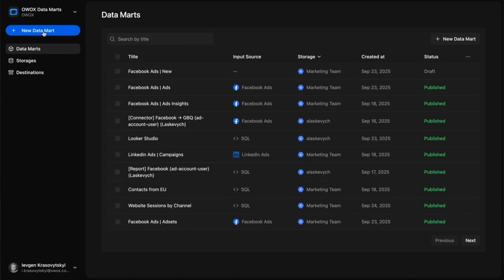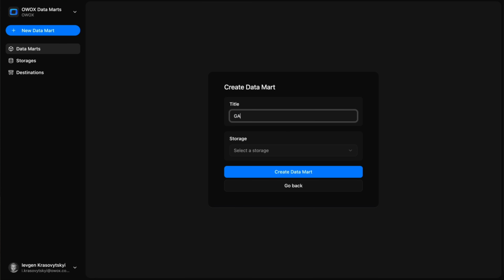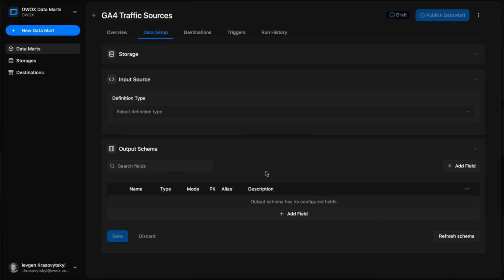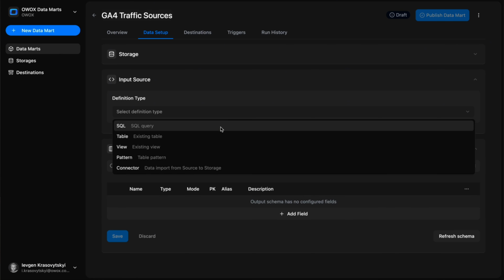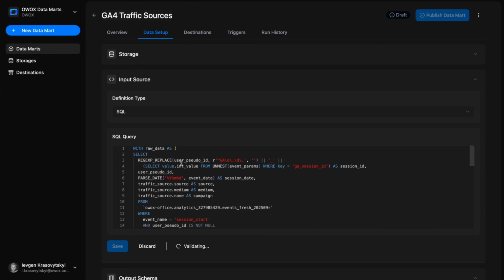I'll create a new data mart in OWOX and call it GA4 traffic sources. I'll select BigQuery as a storage and paste in the SQL that I've prepared. Don't worry, the full script is linked in the description so you can grab it.